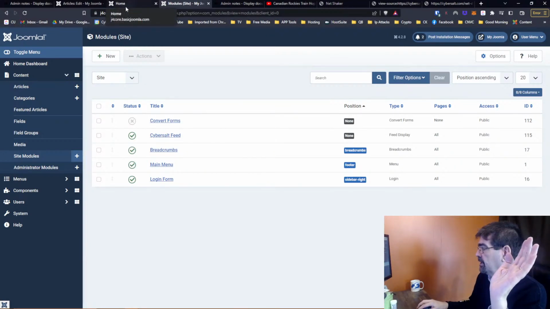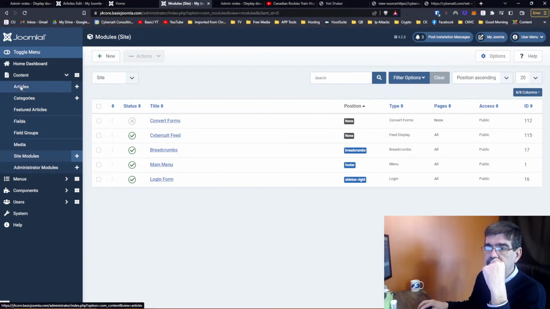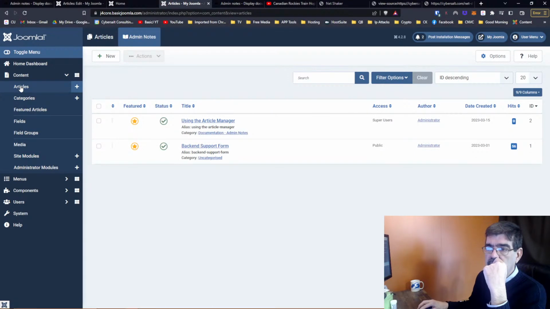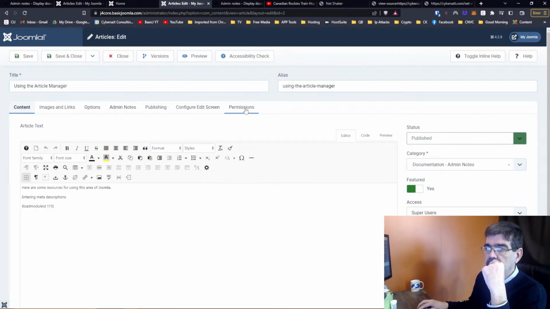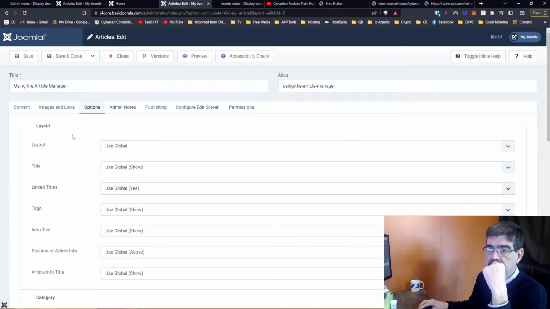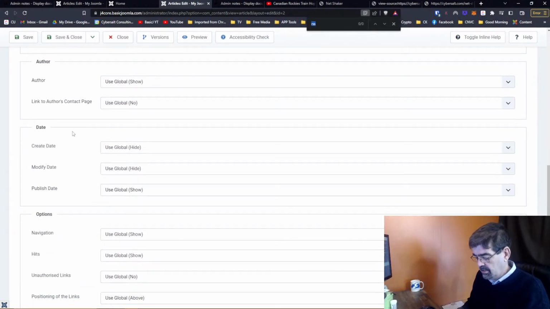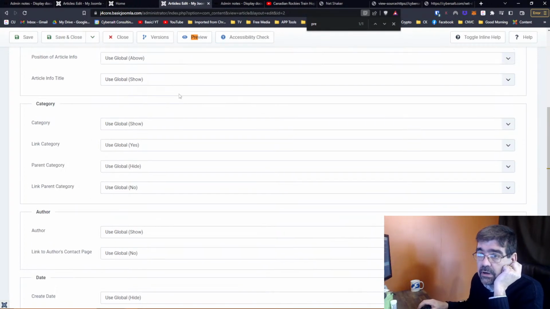Let's skip the part about the blank template. Prepares in article settings, you're saying? Oh, let's go and see that. Using the article manager. All right. Permissions. No. Configure. Publishing options. Use article options. Publishing. Probably in here. Is there a prepare in here? Just the PRE up there.